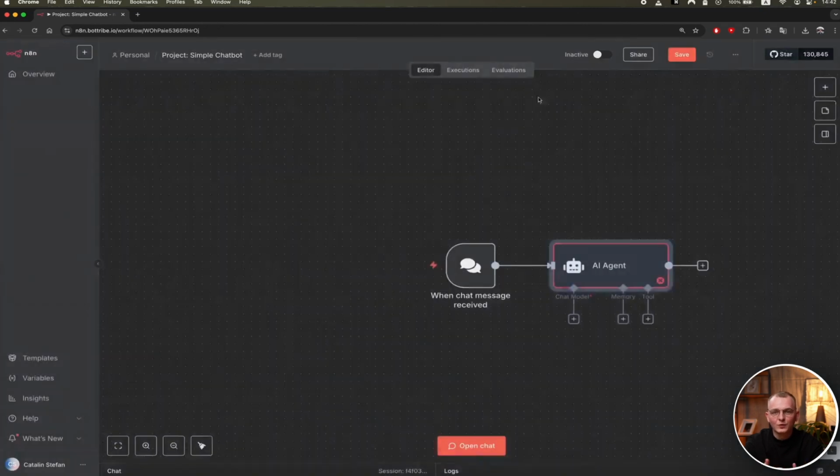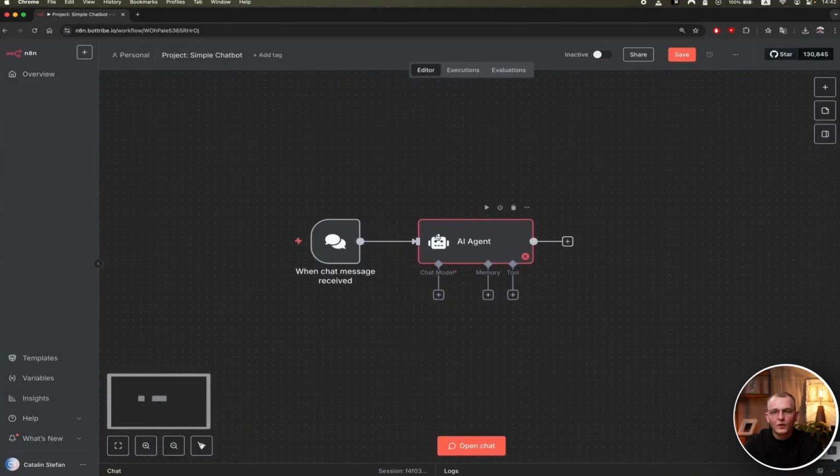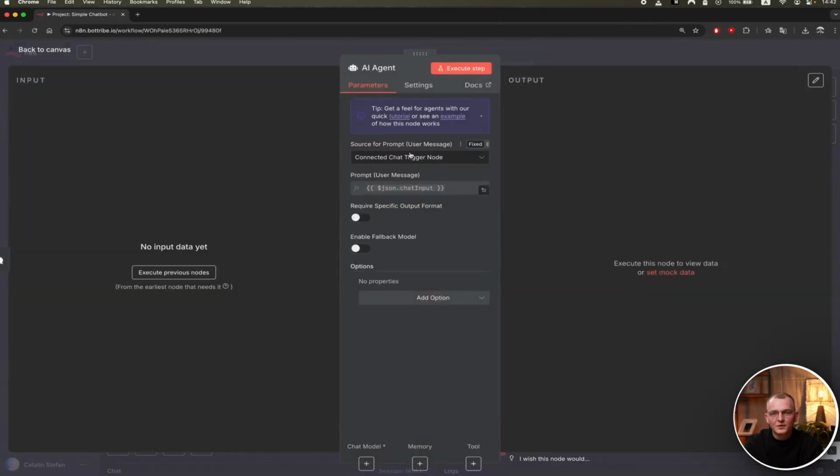So we've added it here in the canvas, and we can see straight away that it requires some things, right? So we have a chat model. This is mandatory, and we will add it in a second. We have memory, and we have tools here. We can attach any number of tools we like.